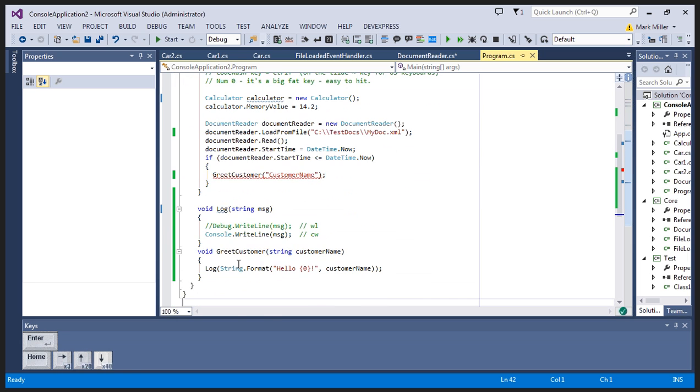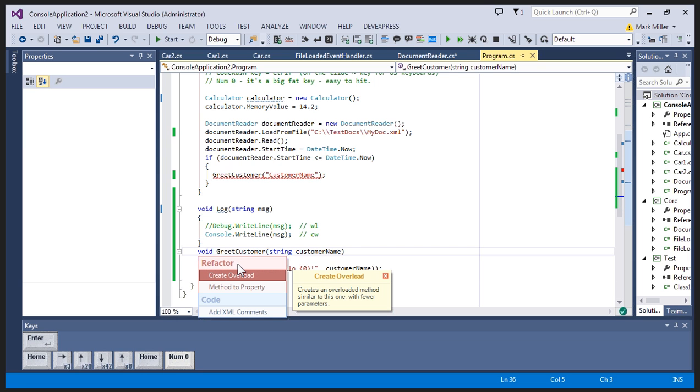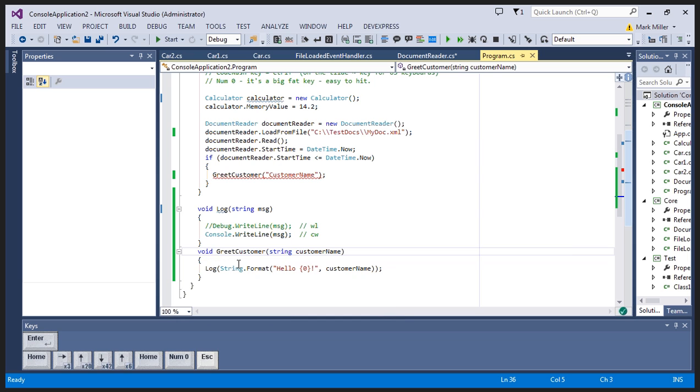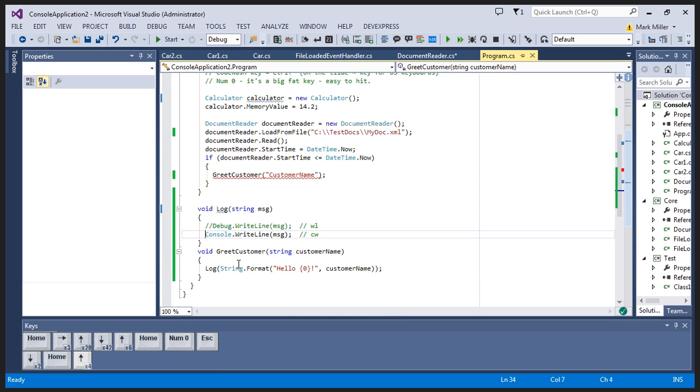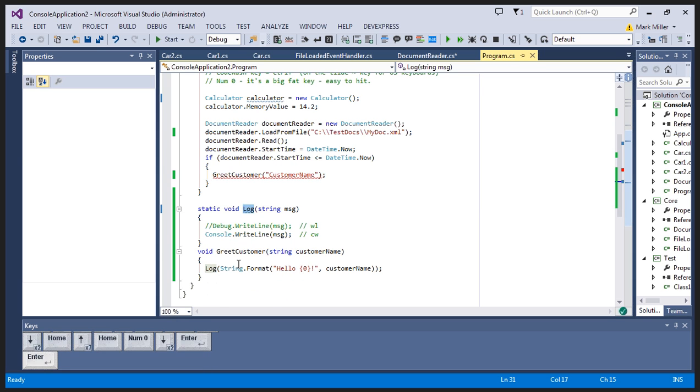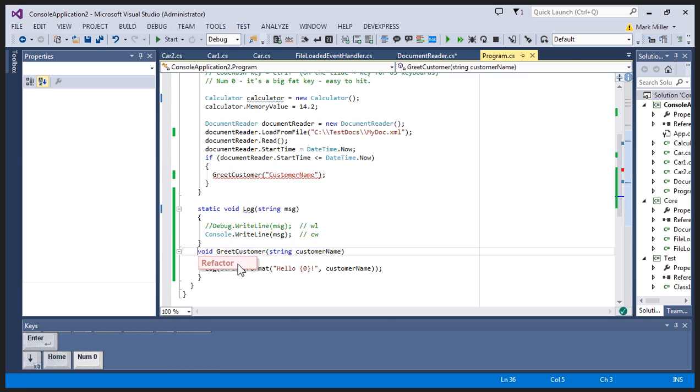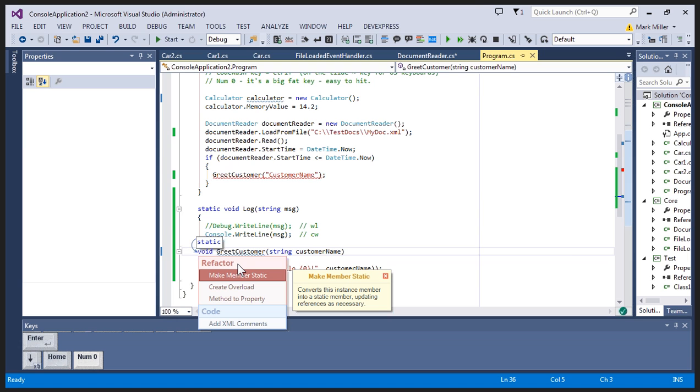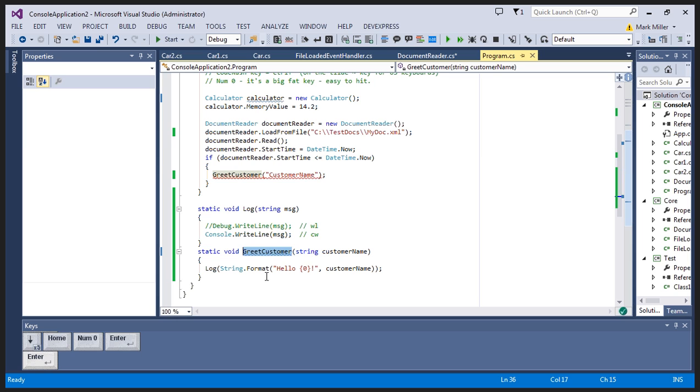name. I just realized I pasted that in there, but that's static. This one's not static. We can fix it here. Can we do it? I don't have convert static. Oh, because this is using log. So we have to do this. Make member static. Log is now static. And now come over here and choose make member static again. Okay. Now we fix the problem up and down.